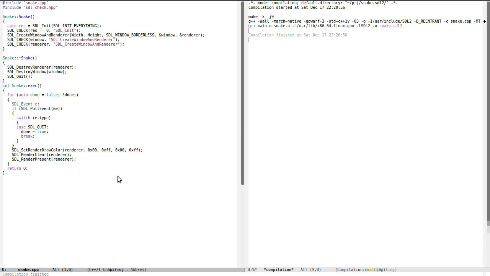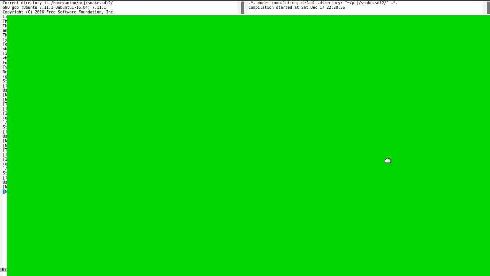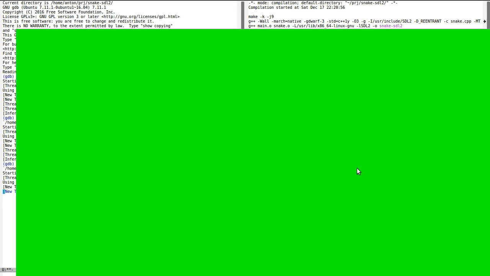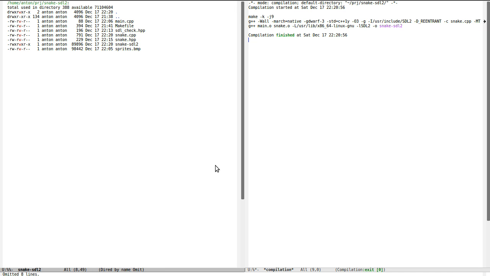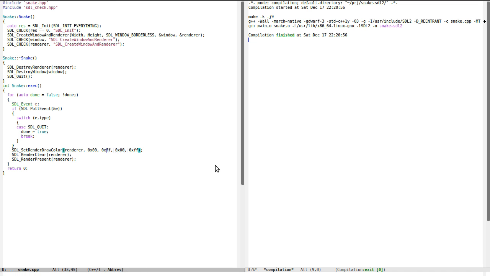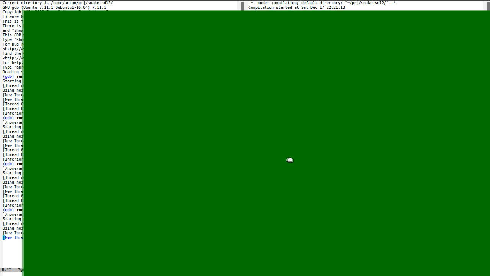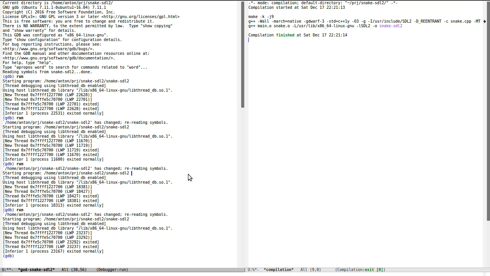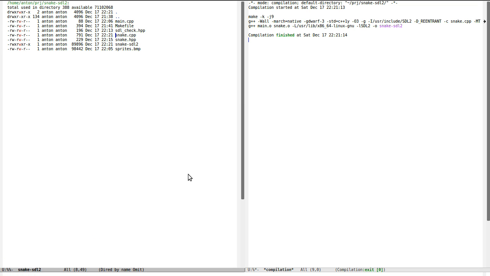Oh, yeah, so here the green screen, it's too green. Probably I need to make it slightly darker. Not slightly, a lot darker. Like this, probably. And then I need to set up coordinates.